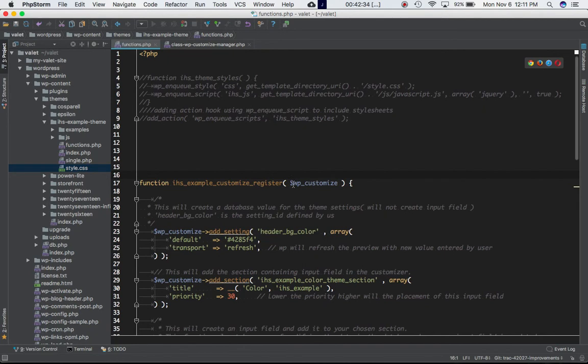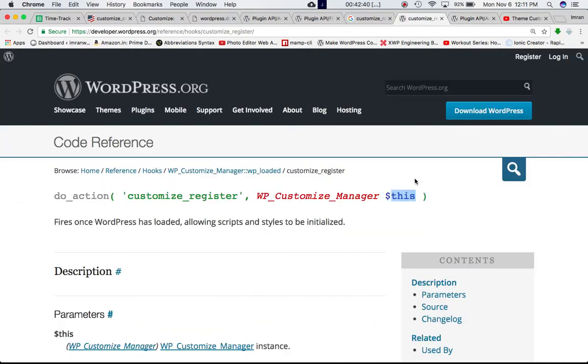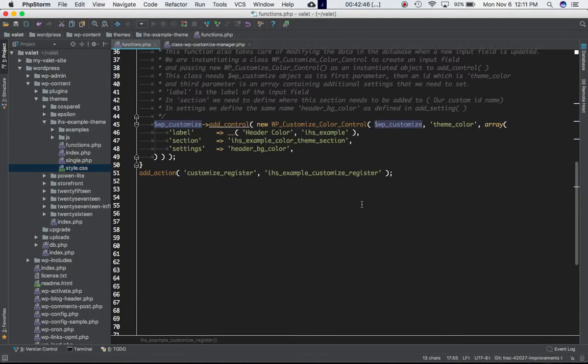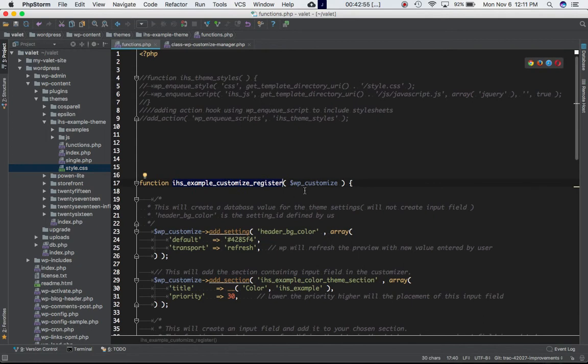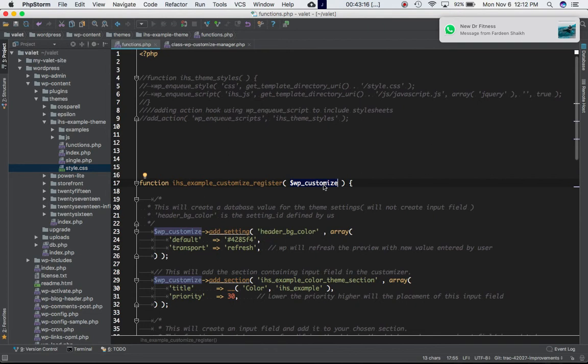I_just_example_customize_register, and like I explained earlier, it's going to give us the class object of the WP_Customize_Manager. The moment the script reaches the do_action of customize_register, it is going to call this function, instantiate the class WP_Customize_Manager and give us the object of that class. So this variable will have all the methods of the WP_Customize_Manager class and all the properties as well. Okay, so let's see.